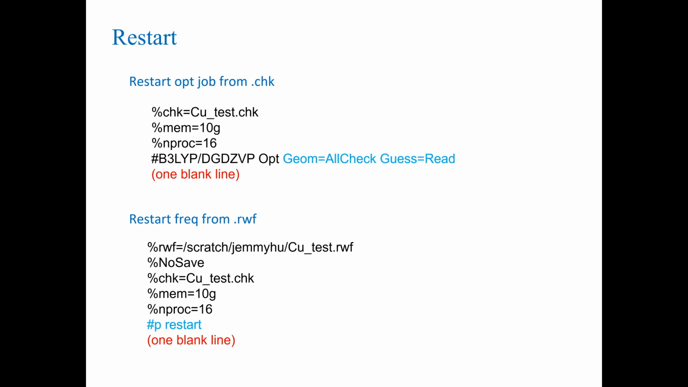Okay, so restarting a job is just that simple. And if, for whatever reason, it's a disk problem or a memory problem, you can change that. You can change the memory to a different amount, right? And in the script, you can change it. Okay.